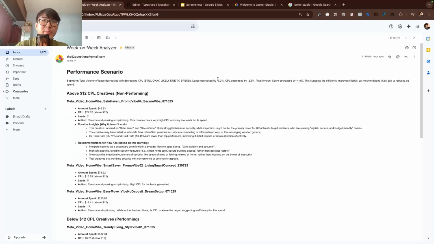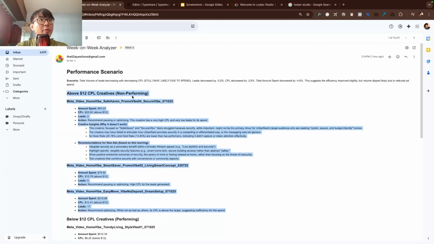If leads, let's say, decreased by 10% and my CPL increased by 20% or 50%, these are things I'll actually take note of. The first section of this email identifies the non-performing creatives where the CPL is above $12. This identifies, okay, this ad has a CPL of $22. It has only 2 leads, some actions and creative insights, and some recommendations for the new ads.